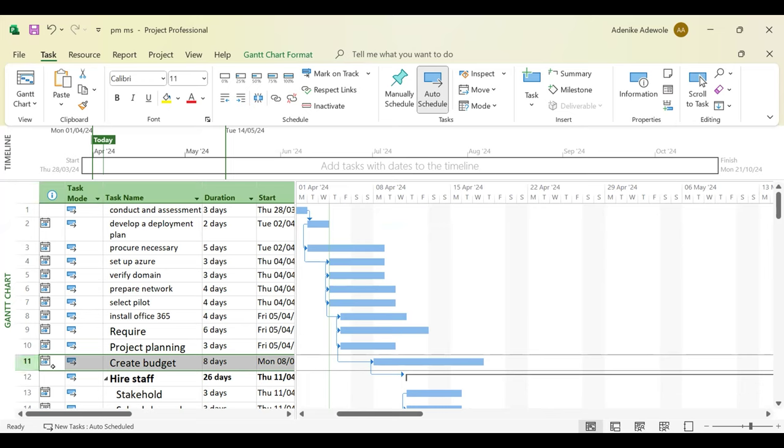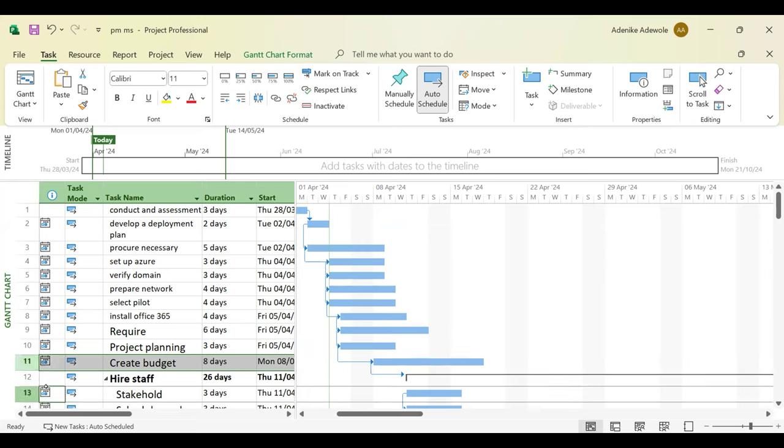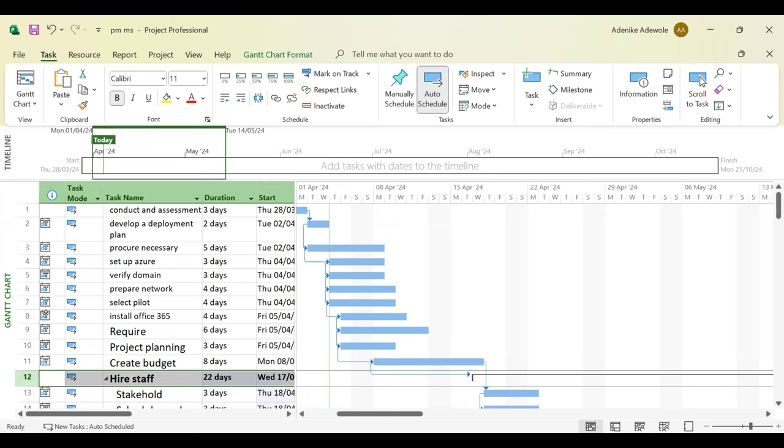Press your control key and then click 13. Yes, that's it. You can now link. Okay, so with that, you're now linking 12. Oh, so you have to unlink your 12 now. Unlink your 12. So go to 11 and 13, 11, 13, and unlink.